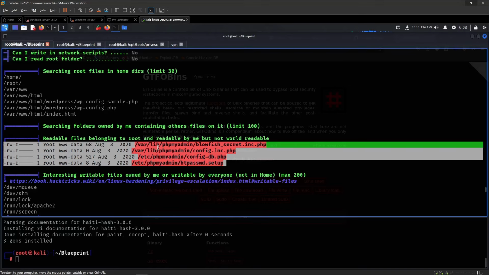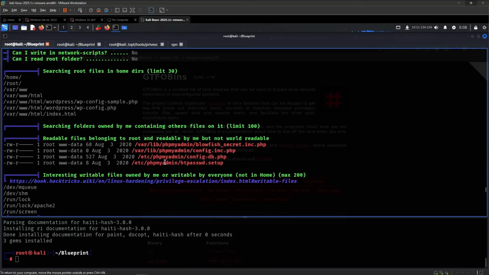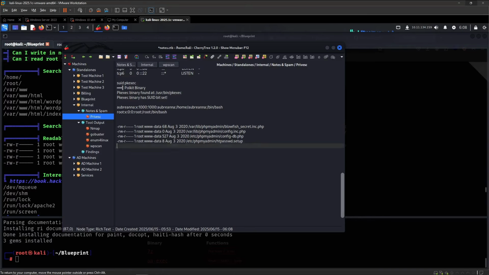This is phpMyAdmin though. We already have access to it, and it's running as www-data. There's no point in this. Pretty sure there's no point in it at least, but let me just note it down, because why not? Probably not, but adding it here.